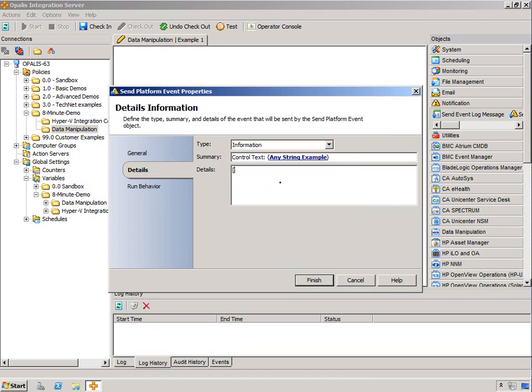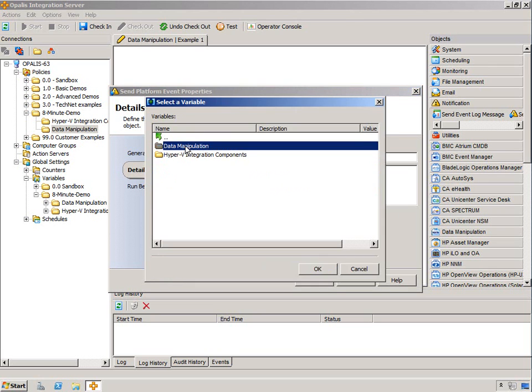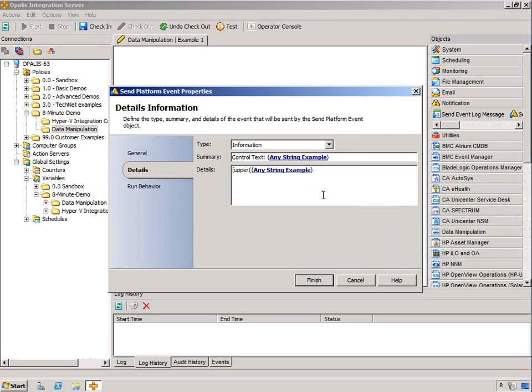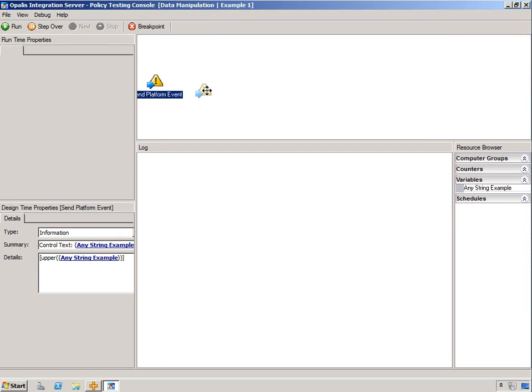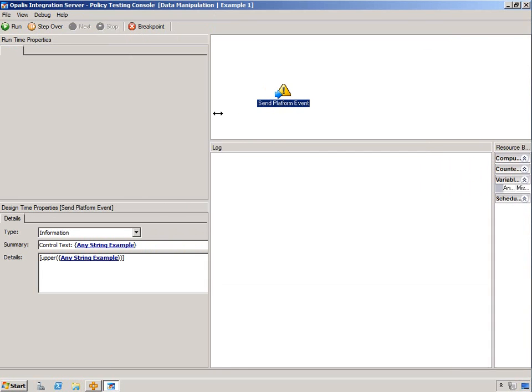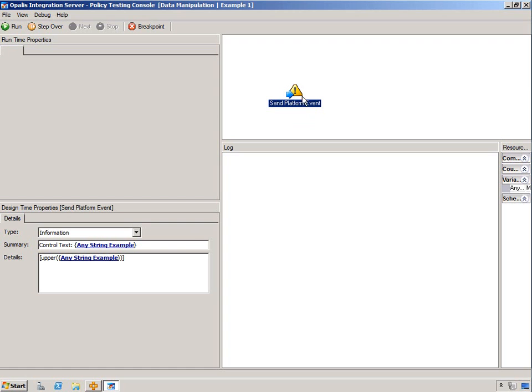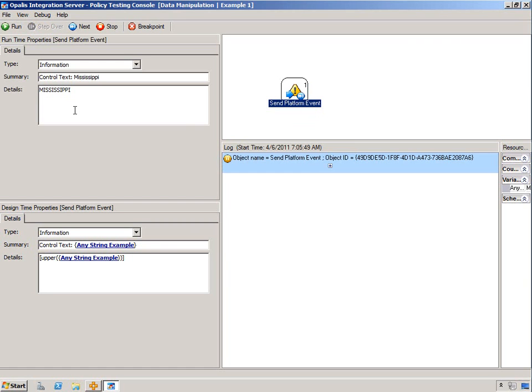First one's very easy. Upper. And I'll show you this in a second, the syntax for the data manipulation functions. Alright, so we're going to go ahead and take a look at the results of this in the testing console, and then I'll come back to the syntax. I don't even really have to run this, I just have to click on it. And you can see the design time properties down here, and then if I hit step over, we'll see what the result was here. So you can see that upper made everything uppercase.